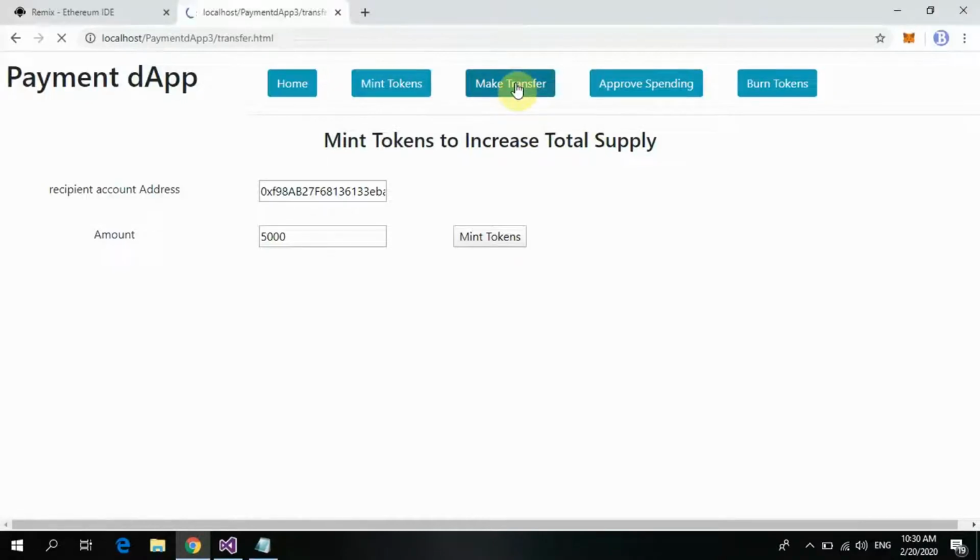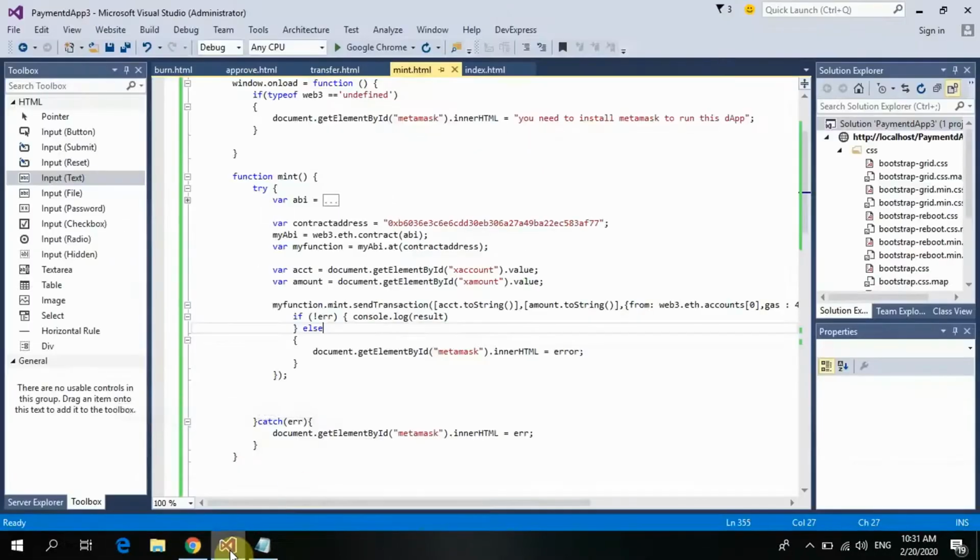It has 10,000 tokens, so we want to transfer 5,000 tokens to this first account here, increasing the supply of this from 30,000 to 35,000, right? So let's say we're transferring 5,000 tokens to these accounts. Oh, I've not coded the transfer yet. Sorry. Let me code the transfer, the approved spending, and the burn token.